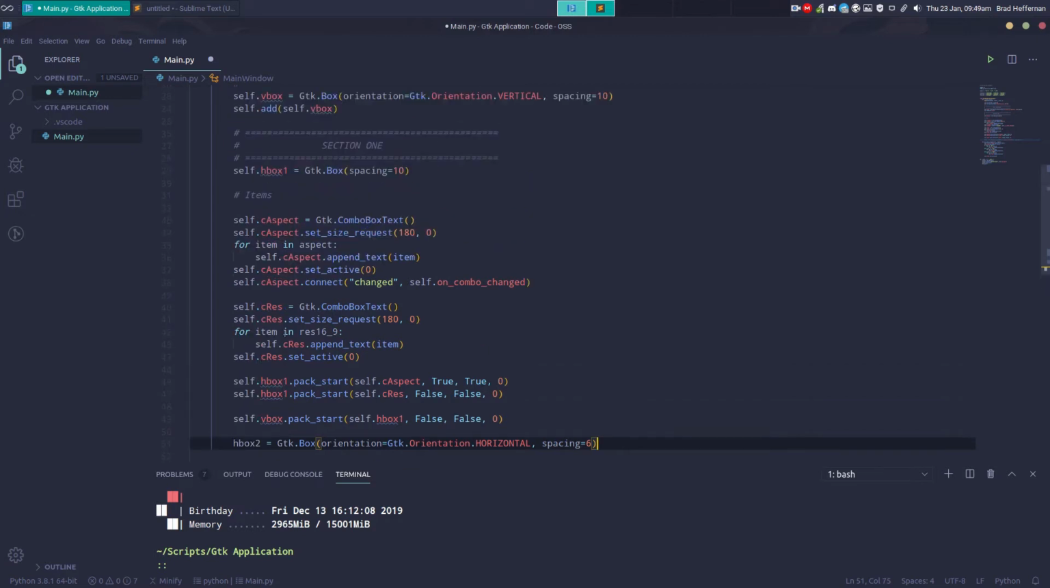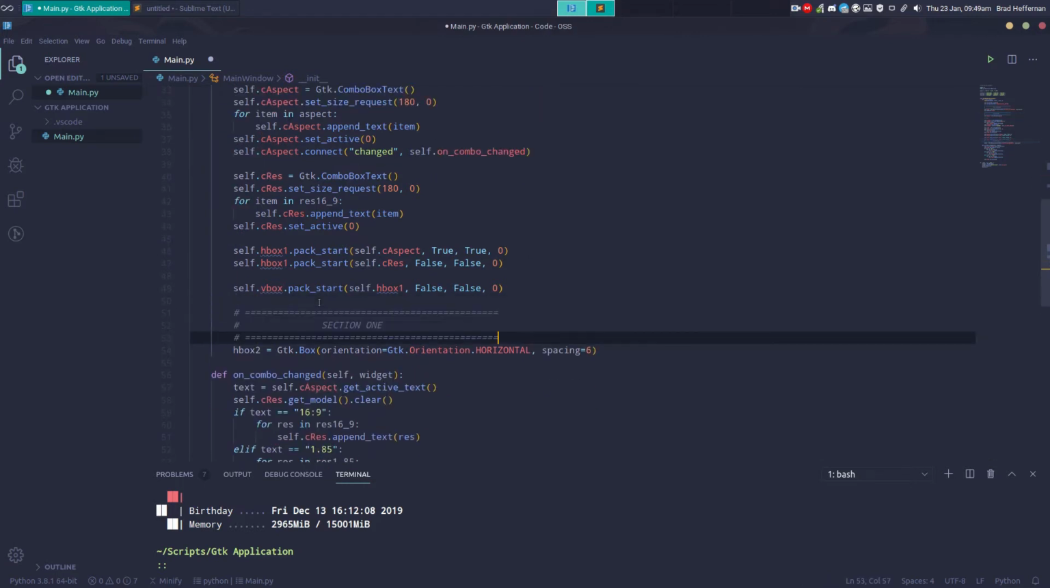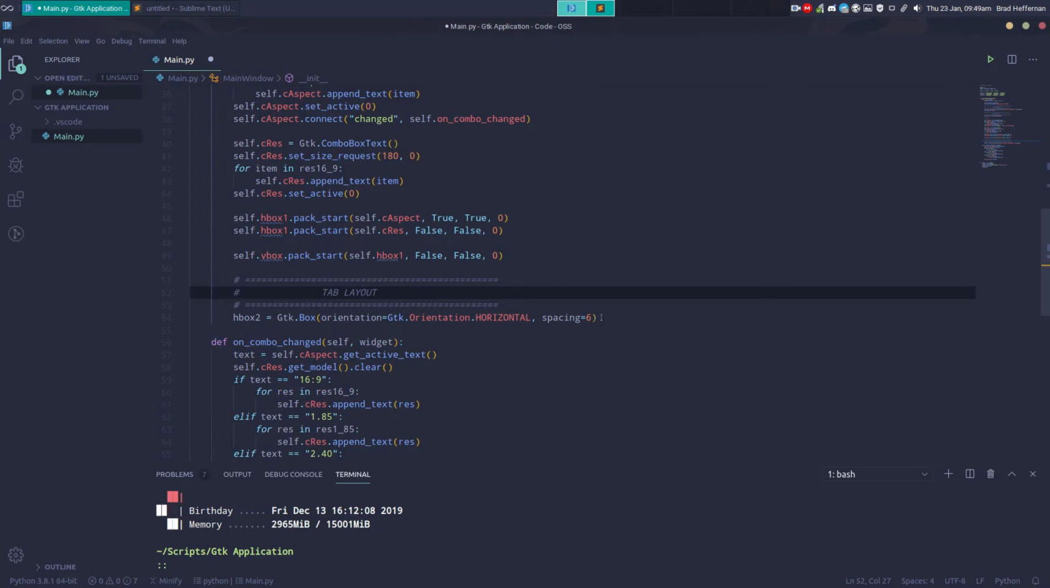So to make things easier, we're going to copy and paste our little comment, and we're going to call this tab layout. So while we're scrolling through our code, we can just read the comments. So section 1, tab layout. So here's all our tab stuff.